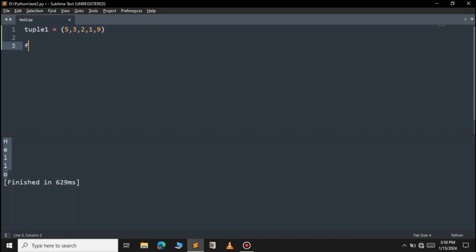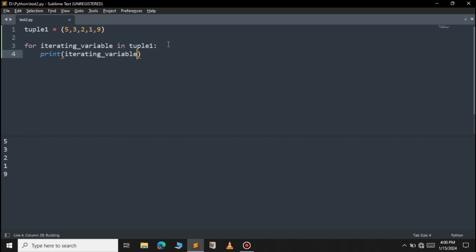For example, to use a for loop, for i in tuple1. You can use whatever name you want for this variable. You can use j if you want, or iterating variable if you want. You can use any name for this variable, and then we use the tuple1. Inside this loop, we will just print the iterating variable. If you save this and run now, as you can see, it displays the individual elements.